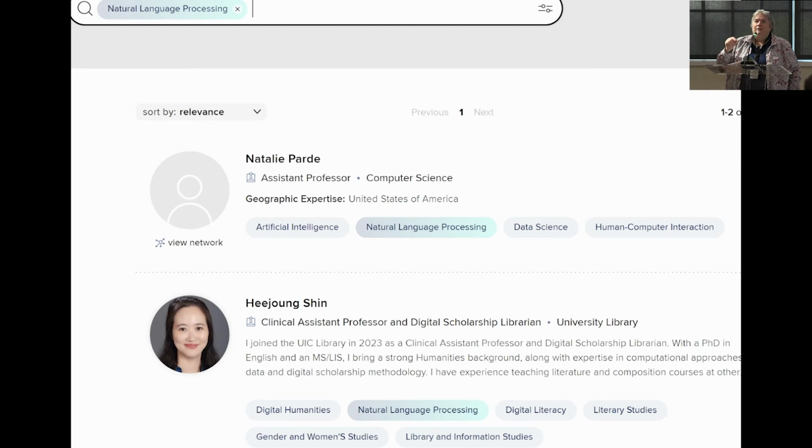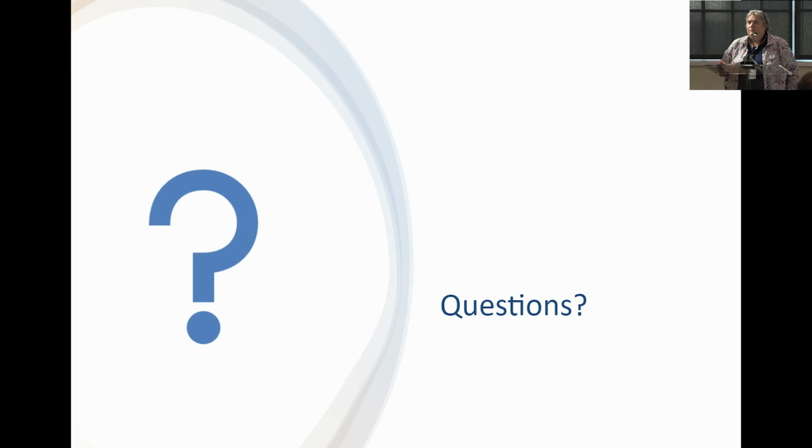And so here now, if people go and search, for example, natural language processing, that's our UIC custom term, and it will bring up those profiles. And that's it. Any questions?